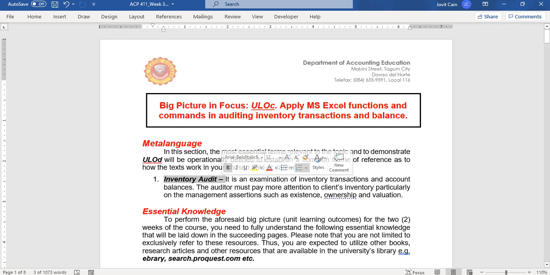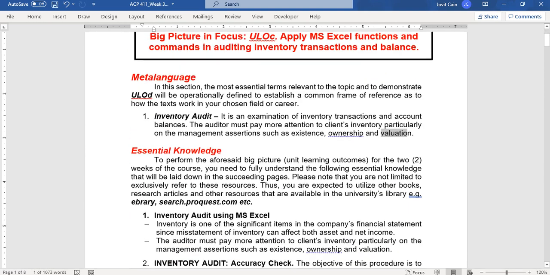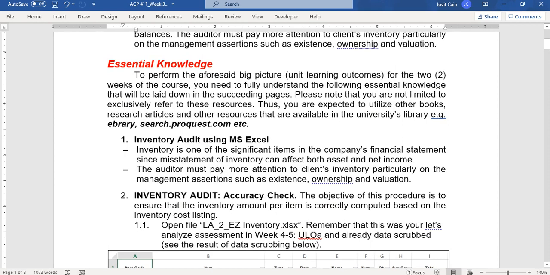The auditor must pay more attention to clients' inventory, particularly on the management assertions such as existence of the inventory at year-end, the ownership of inventory, specifically if it is in transit, and the valuation of inventory at lower of cost and NRV. So we will discuss inventory audit using MS Excel first.